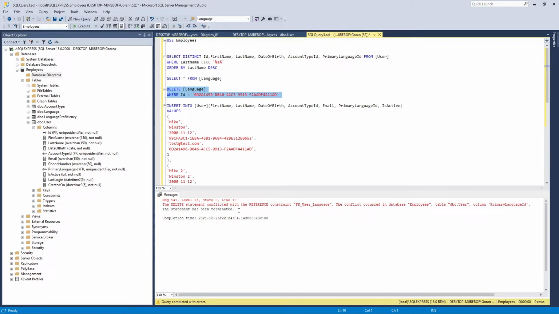So what is the reason for this error? It actually tells us exactly that our delete statement conflicted with the reference constraint between the user and the language table. And this is how the constraint is being named. So we cannot delete values from one table if they're used in another table. So we have to clean up the child table first before we can delete the rows from the parent table.